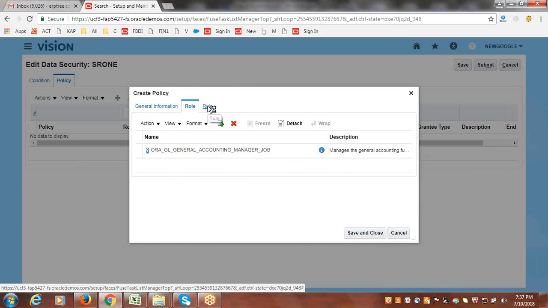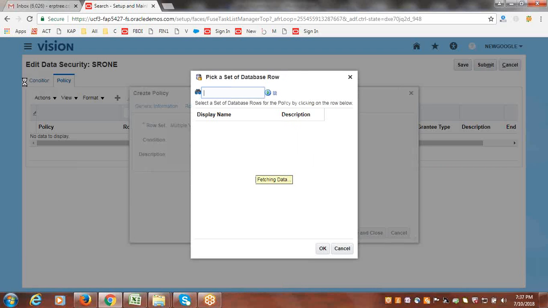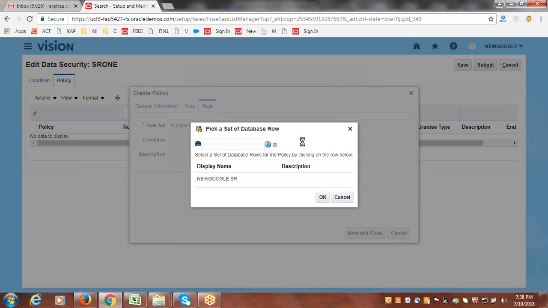Okay, now go to rule. Now, for the SR rule, we have to select which condition is applicable for this. Here we created a condition in the first tab. The same, only one condition that you search and select. The condition we gave is new Google SR. That's it.